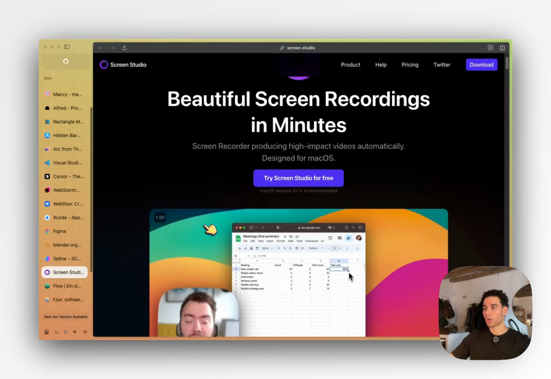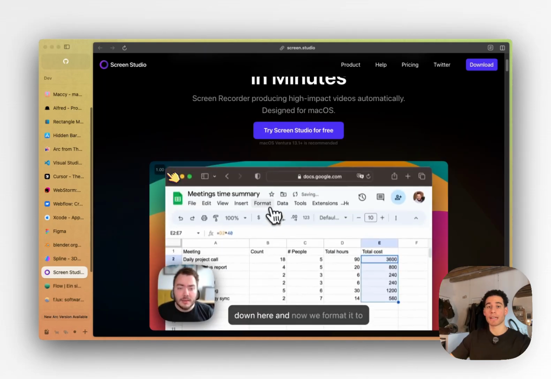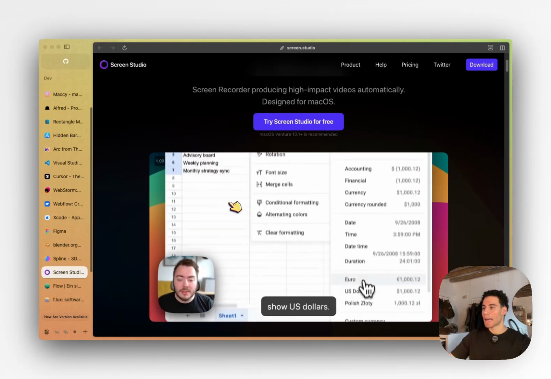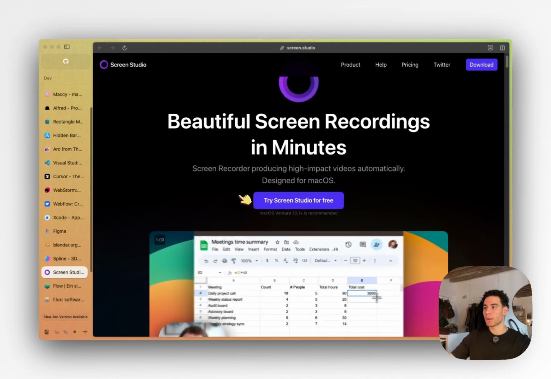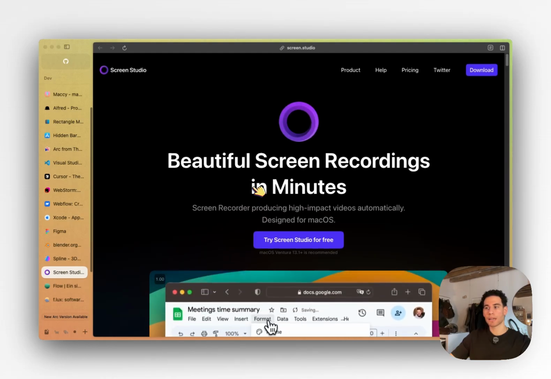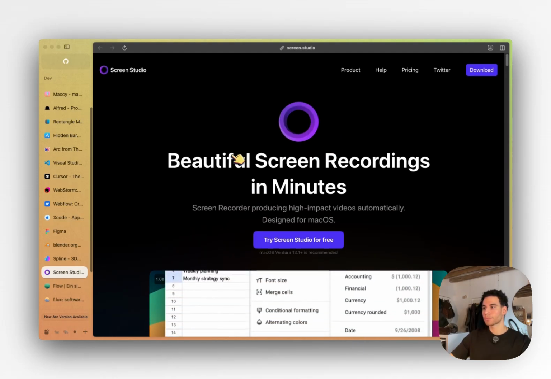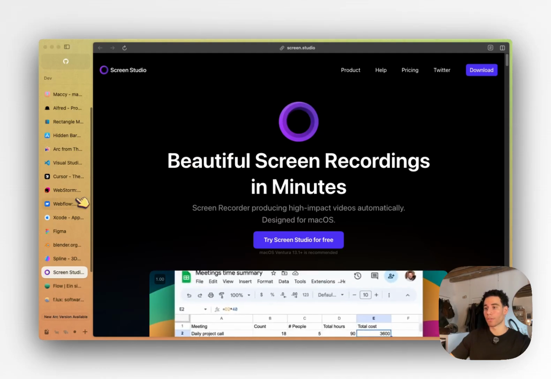Then I use Screen Studio to record my screen, and I'm doing this right now. And I think it's great, but it's paid. You have to pay it once, I think, for like 70 bucks, but I think it's totally worth it.